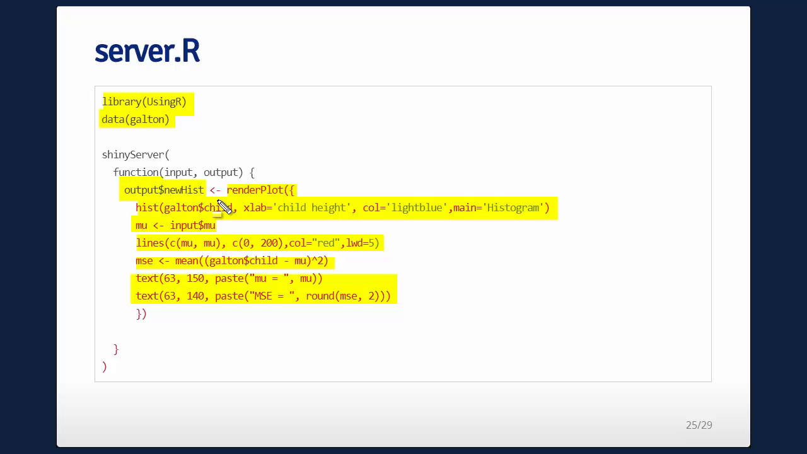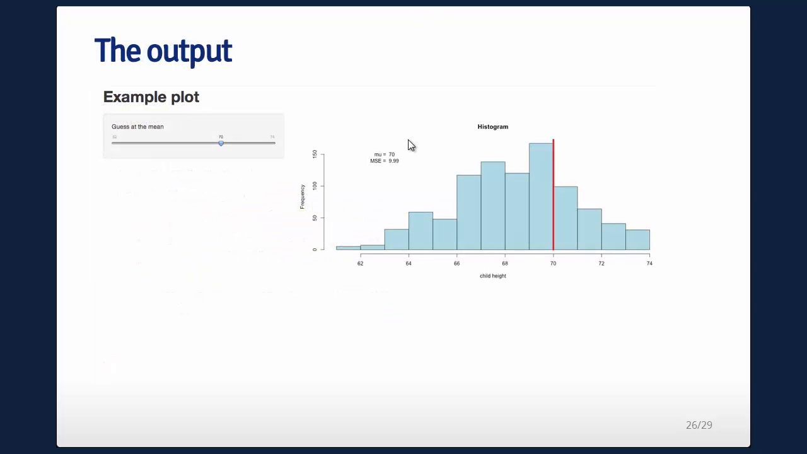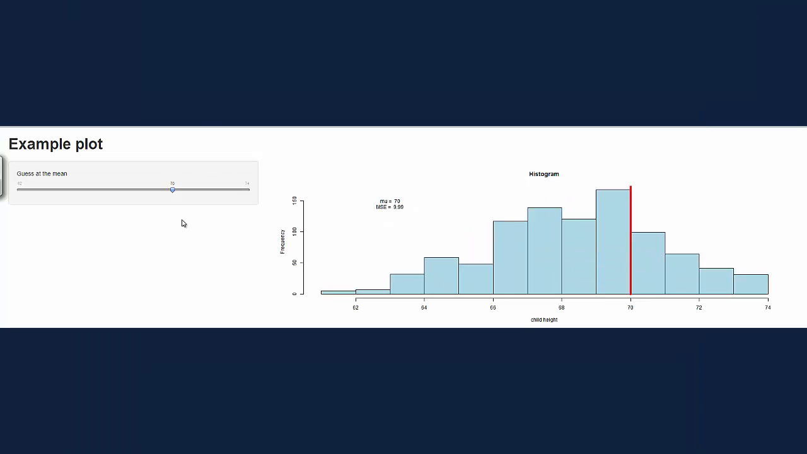So the new hist will be the HTML label that the UI function is calling. And it looks something like that. So there you go. And let's see it in action. Okay, here it is in a tab for Chrome. Here's my slider. I'm going to change it and see it changes my red line. And here's my mu value and my mean squared error, right? And so that's a nice little function that you can do, and it shows how it's rendering the image.